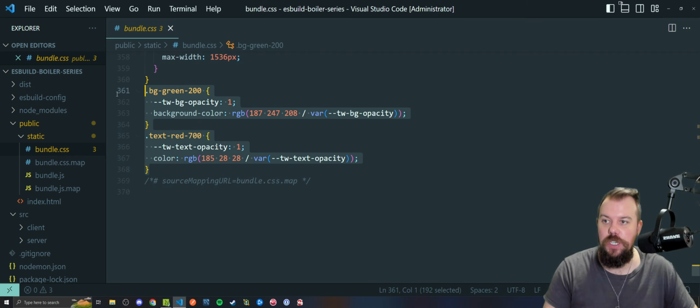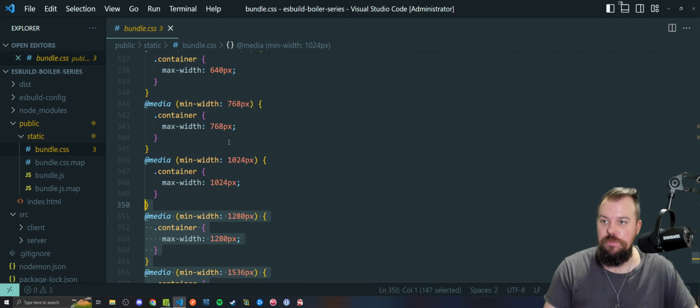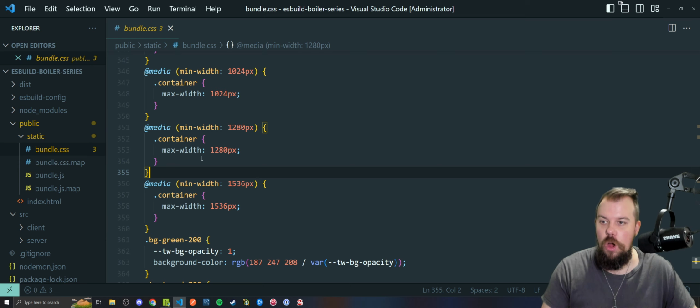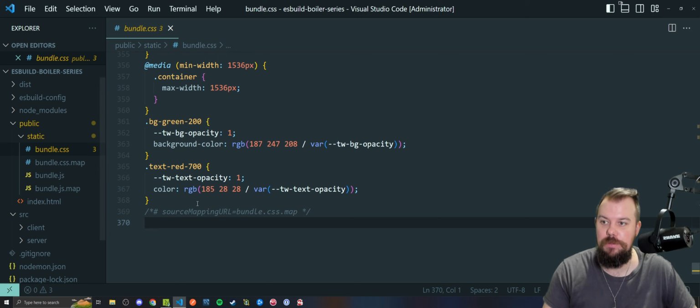And that's because the only two class names that it found across all of my files in the client and the public index HTML and the source client only included container and only included these two particular names. So it looks like it bundled and purged all unnecessary class names correctly, which honestly is pretty freaking awesome it did that.